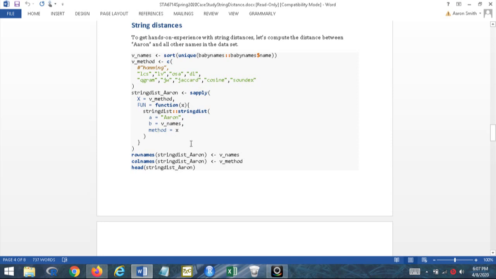Now, after I get this, it spits out a matrix. There is going to be a row for each baby name, and a column for each distance metric. And so I go ahead and take the baby names and assign them to row names, and I assign column names to be the string metric. So now let's take a look at what this looks like.